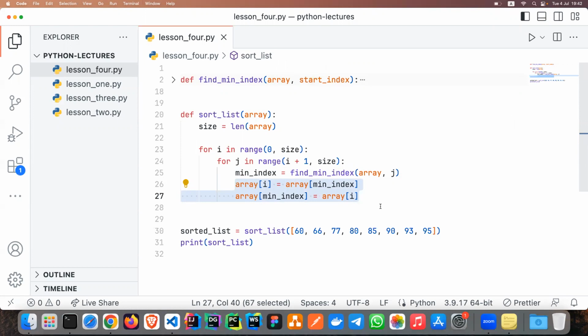Yes, why? So, can you say why they are equal? You mean there are 2 lines, A equals B and B equals A? Yes.